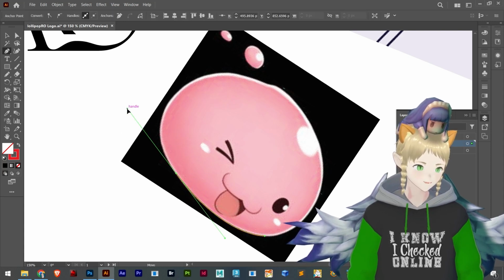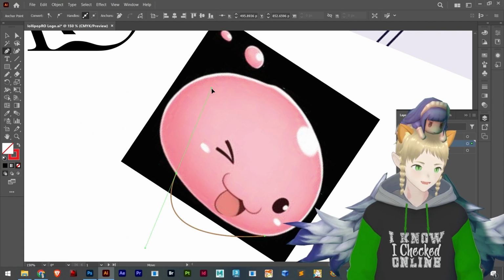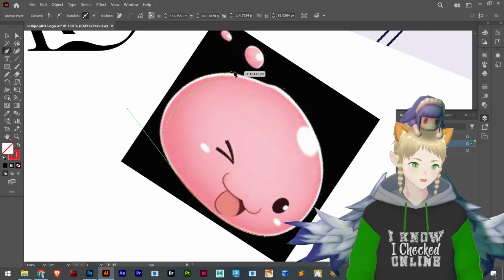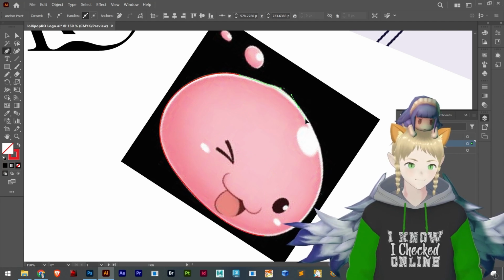So if I click Ctrl, I can manipulate this handle. If I click out, I can break the handle and then continue from there. So now you know what I'm doing here. I'm just going to trace around this pouring.